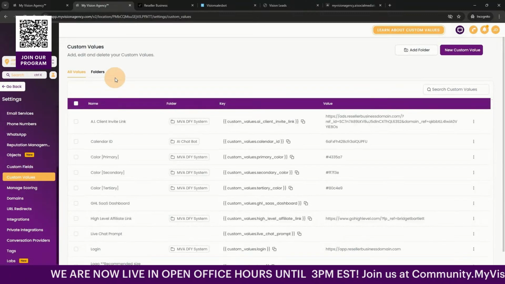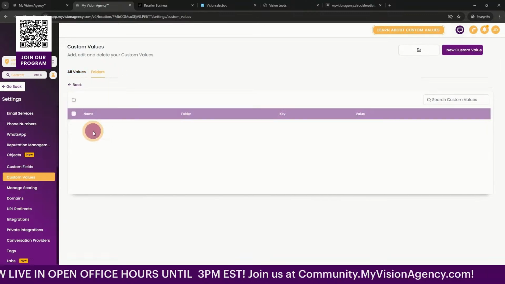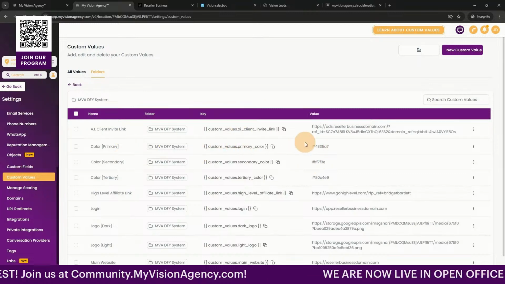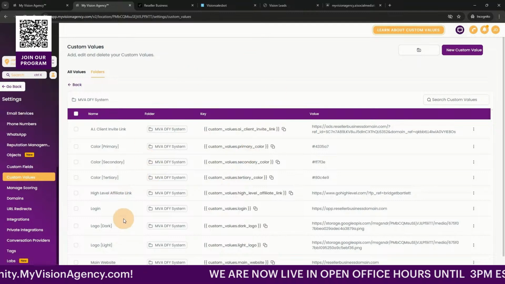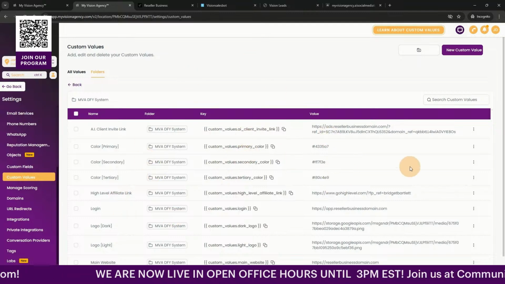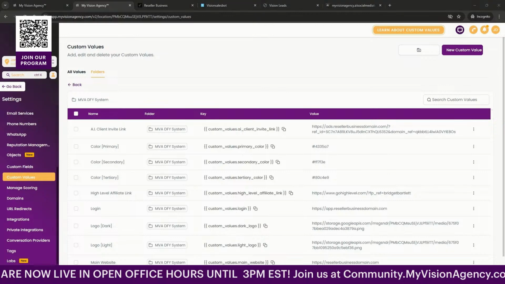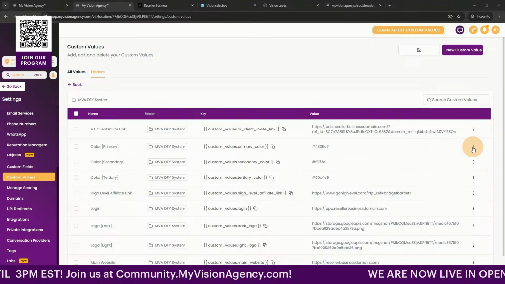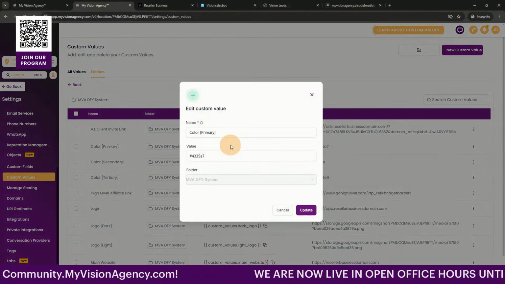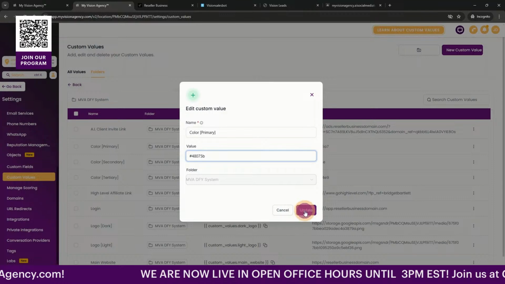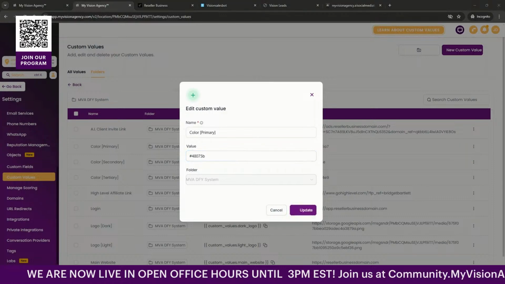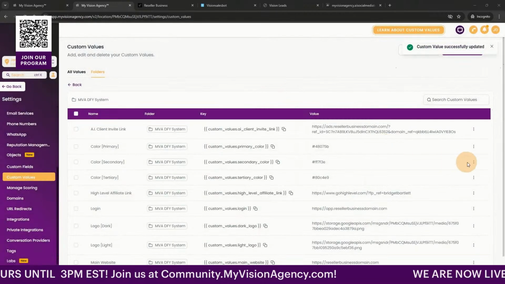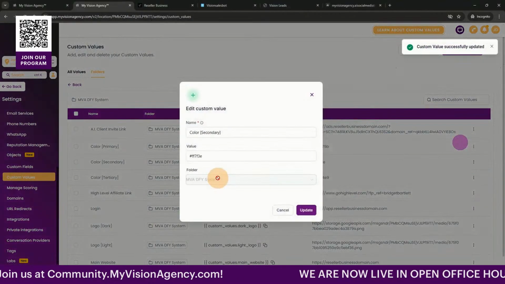Okay, so I'm going to go to the custom values here. We're going to go to the folders, the MVA done for you system. And all they need to do to change the logo and colors is just add their own here. So let's just do a little test here. I'm going to update these colors with a different brand. So I'm going to say the primary color is this here. And we're going to change the secondary color. Let's go ahead and update that. And we'll change the secondary color here.